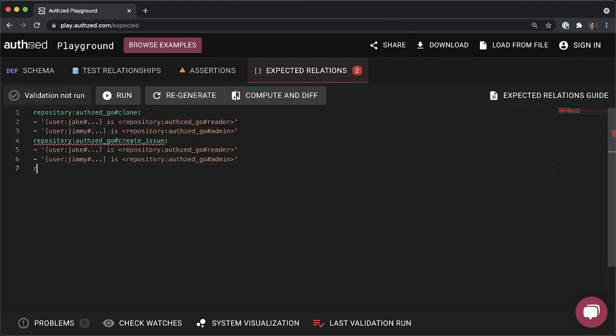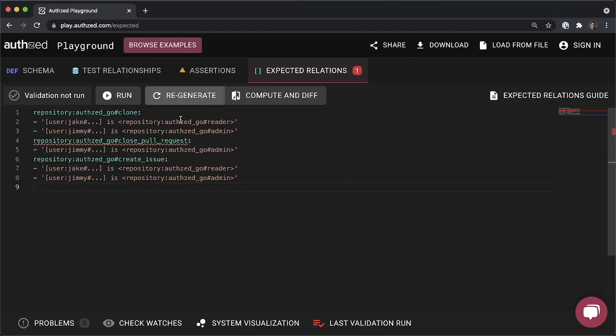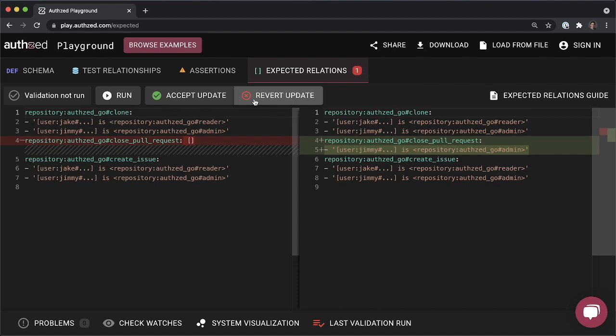So generate repository, go. I don't know, let's just add one more. Close pull request. We should show off the compute diff button as well. Oh, yeah, absolutely. For example, we can remove one of these. And then ask the system to actually show us the difference.